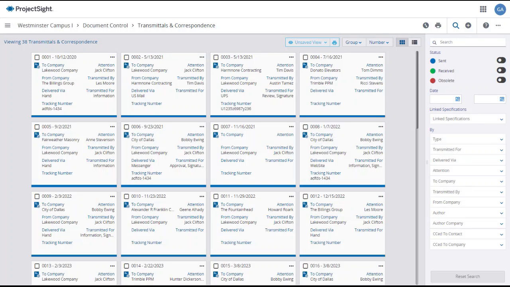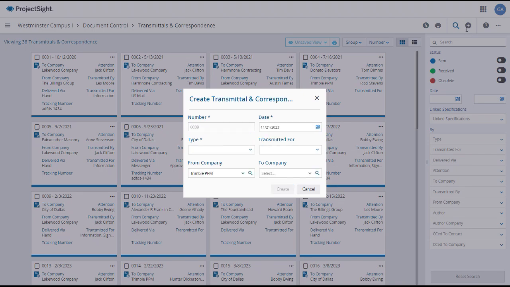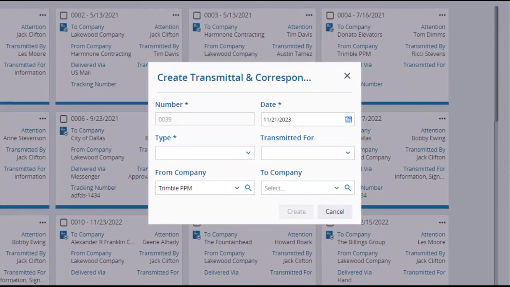To create a new transmittal and correspondence from your Transmittals and Correspondence main page, click on the plus button in the upper right of your screen. The Create Transmittal and Correspondence window will open, with multiple fields to fill in. The number will auto-generate, and the date will default to today, but you can modify this.